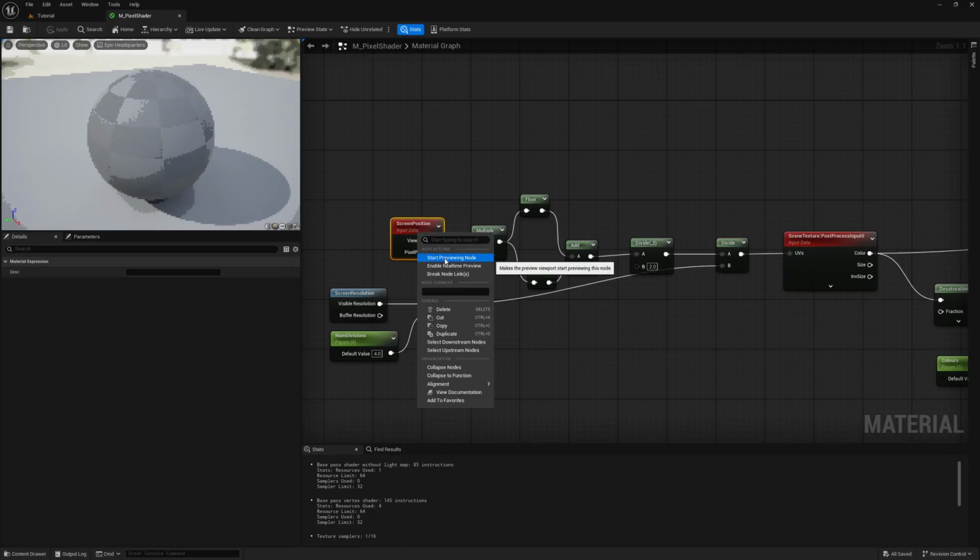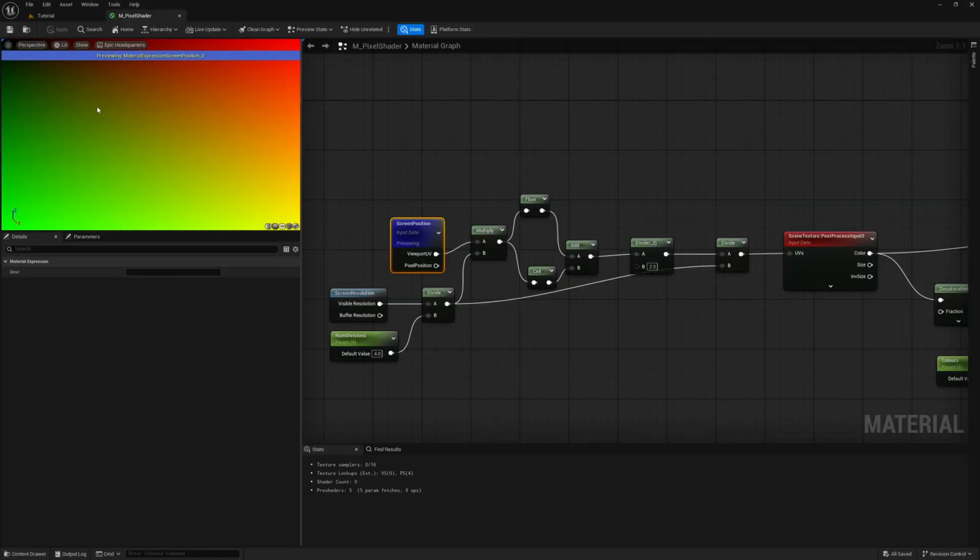And if we do a preview node, you can see exactly what it's doing. So the entirety of the screen is being represented from 0 to 1 and from 0 to 1 going left to right, up to down. So at the very top left, that's a 0, 0, bottom right is a 1, 1, top right is 1, 0, bottom left is 0, 1.